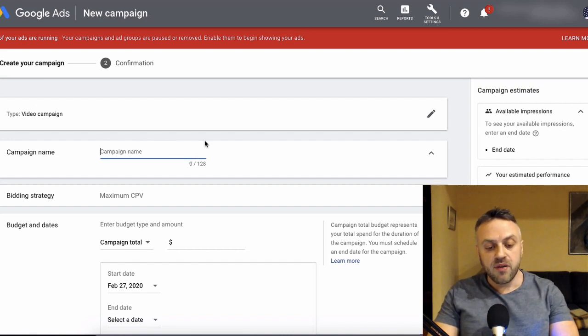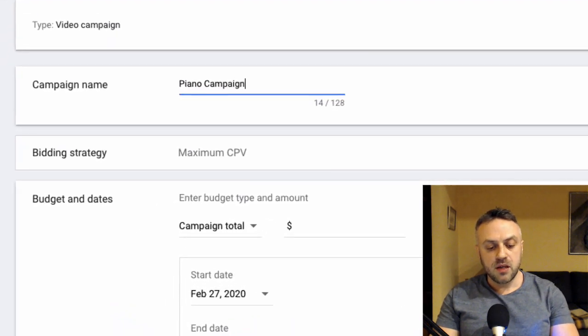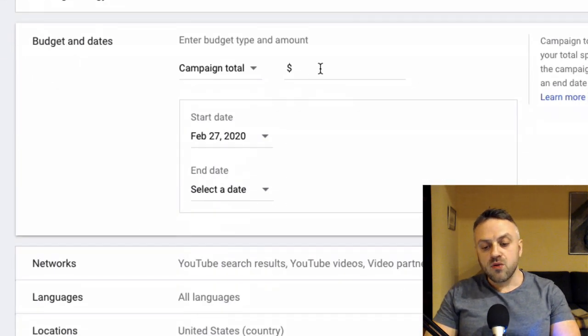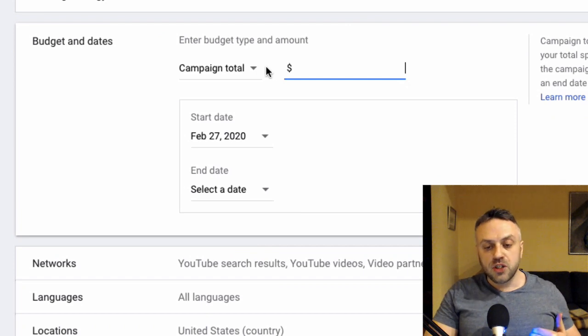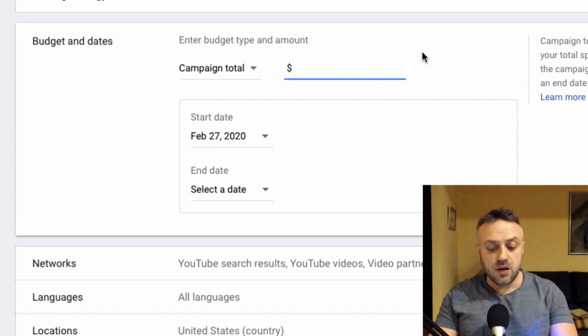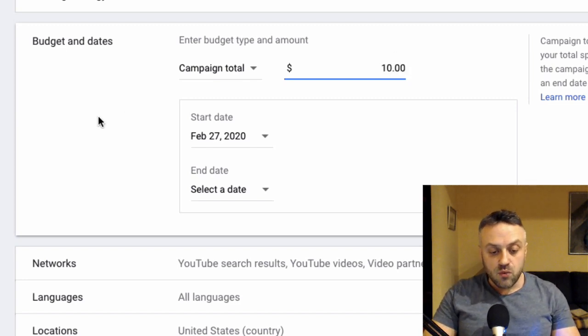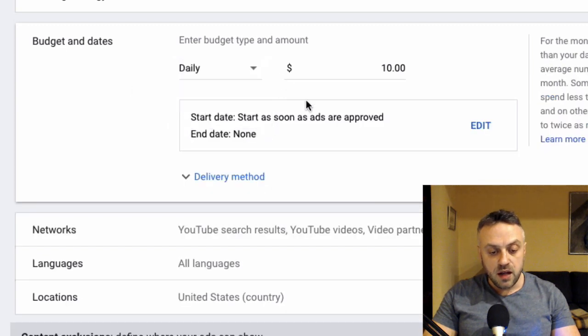So basically, we're going to call this like piano campaign, right? Something like this. We have campaign total, and you can put your daily budget, whatever you want. You could put it $50 a day. You can put it wherever. And typically, I like to start relatively cheap. I like to see how things are going. So you can start with $10. We're going to do a daily budget of $10.